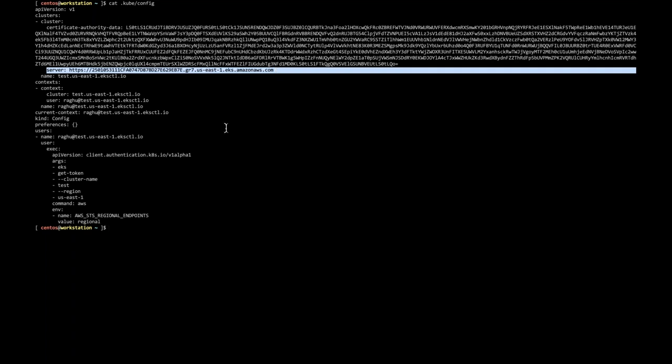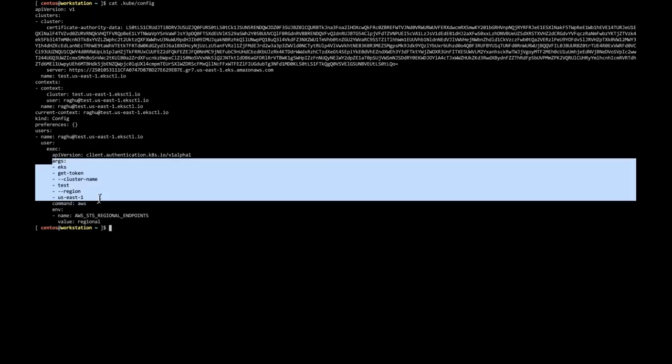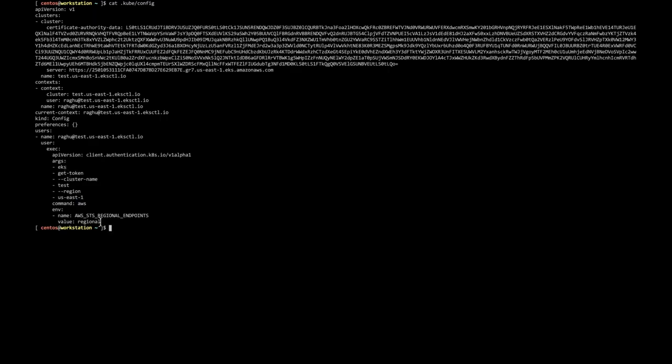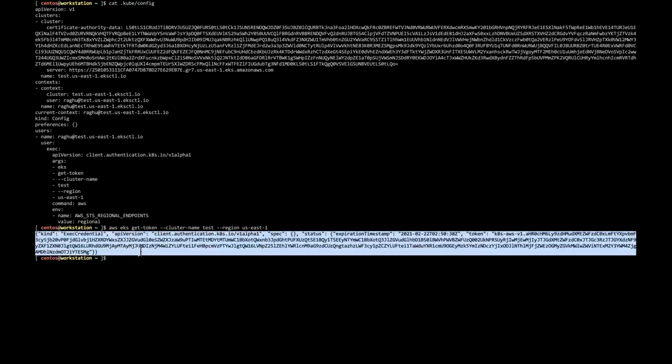And for authenticating, it is actually executing some commands here. The command it is executing is aws, with some options and arguments. It runs aws eks get-token with --cluster-name and a name, and --region, which is us-east-1. So it is trying to get a token like this, and it grabs the token. Since you are being authenticated, you get the token.